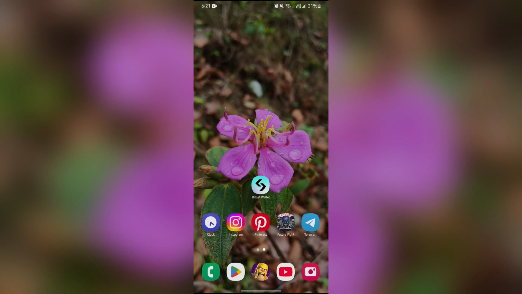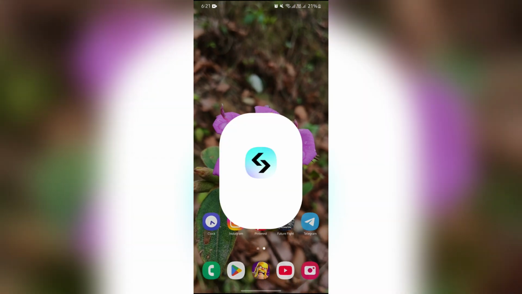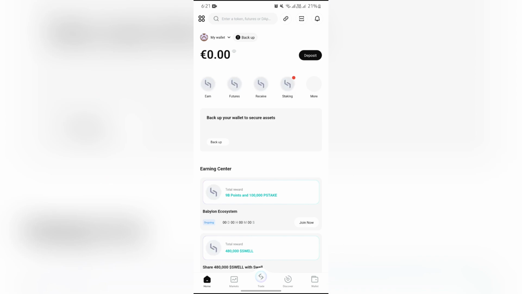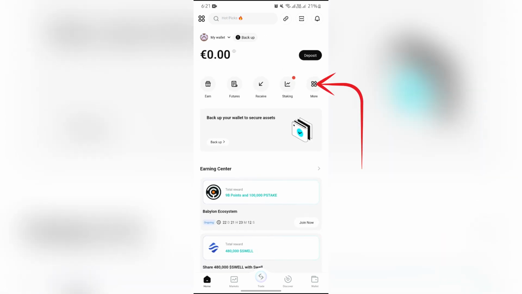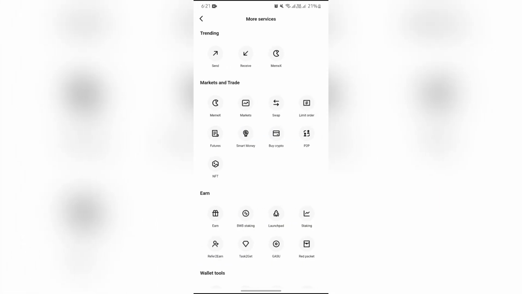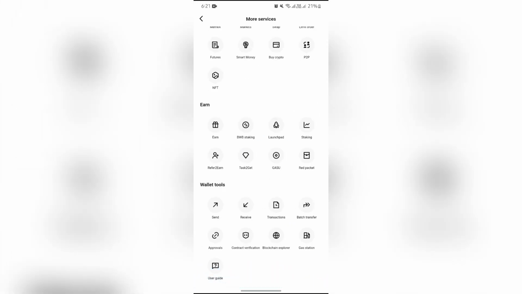Now in order to do that, you simply have to open the Bitget Wallet application, and after opening it, you will simply have to tap on this more icon right here. Tap there and scroll all the way to the bottom, and you will see this option of Blockchain Explorer. Simply tap on Blockchain Explorer, and after tapping in there, it will open this page for you.